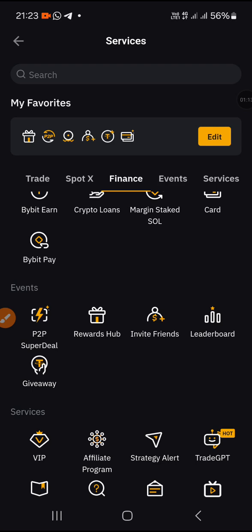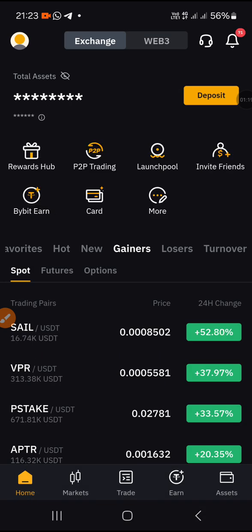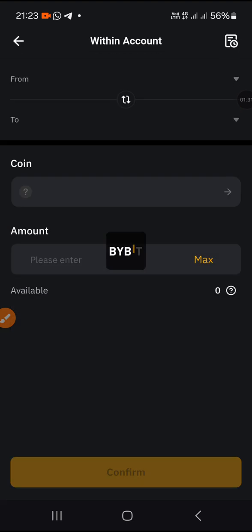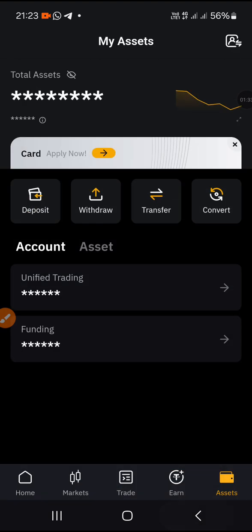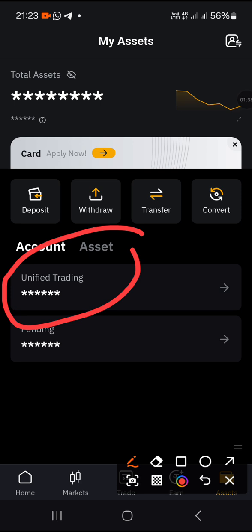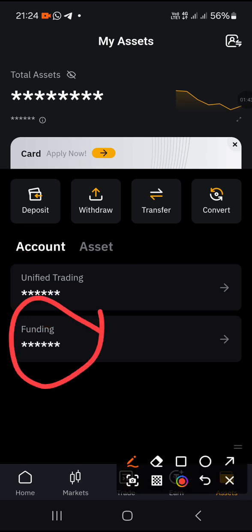If you fund your wallet, you must also understand that your fund must be on the funding wallet. If your fund is on the spot wallet and you don't know how to move it, you can just quickly come to this place and click on transfer, in order to transfer the maximum to your funding wallet. That is, your fund must be under the funding wallet before you'll be able to do this Bybit bot trading.